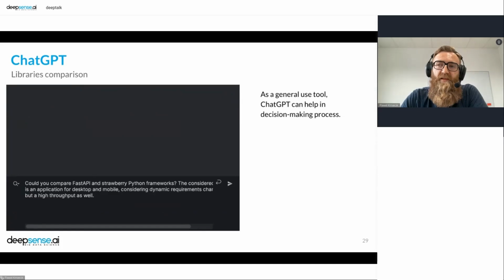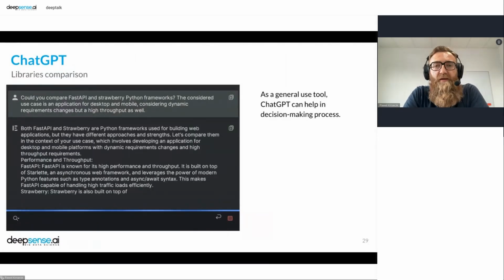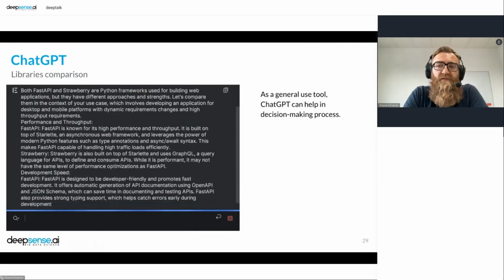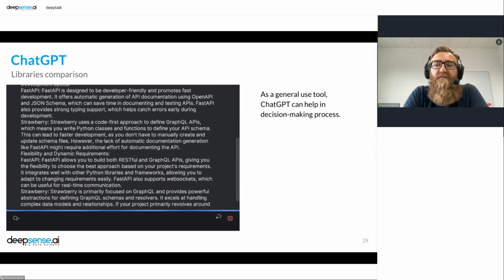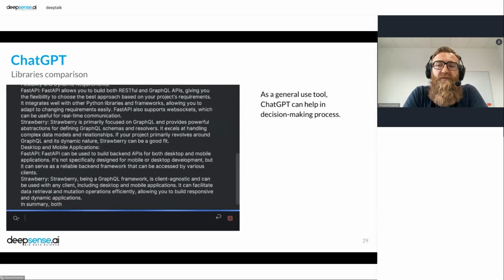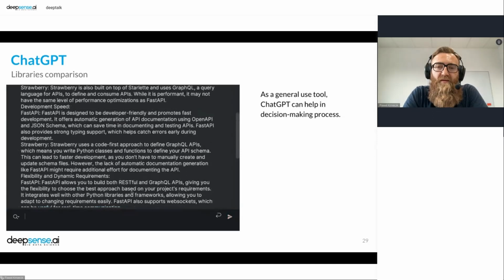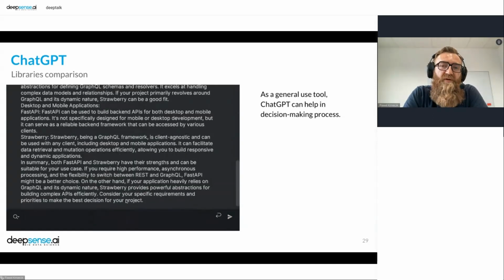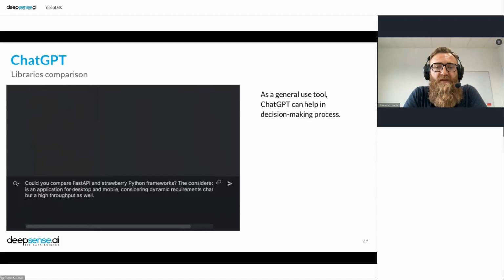But these were tasks close to implementing something or coding. This case is nice because it gives us some more abstractive thing. I asked it to compare two libraries, which is Strawberry for GraphQL and FastAPI for REST. And as you can see, it created some nice comparison of those two.